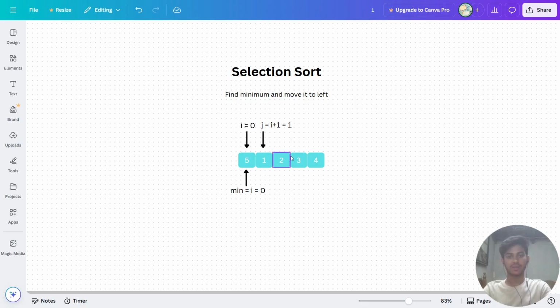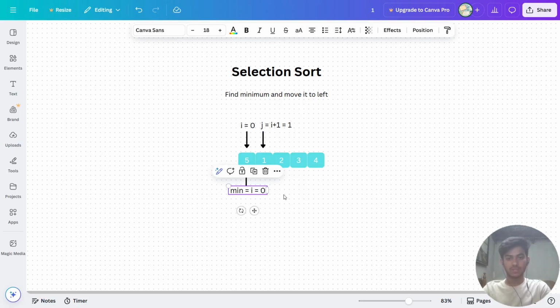So here we have an array and we have three pointers, and the array is not sorted. We have three pointers: i, j and min. So i will be pointing to 0 and going all the way to n. This is the iteration of the outer for loop. Then we have j, which will be pointing to i plus 1 and going all the way to n. This is the iteration of the inner for loop. Then we have a minimum, which is initially pointing to i, which is 0.